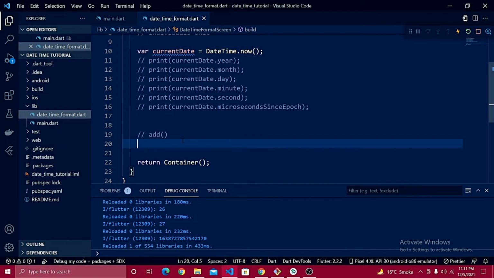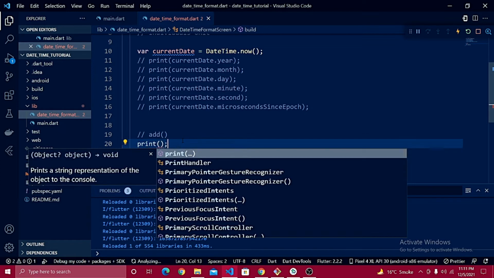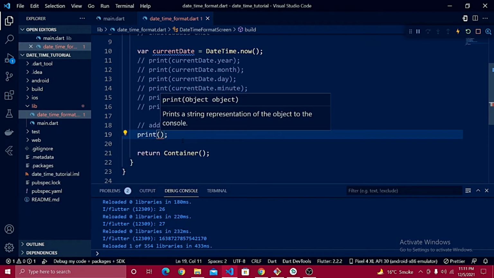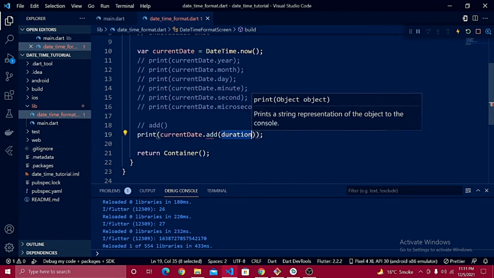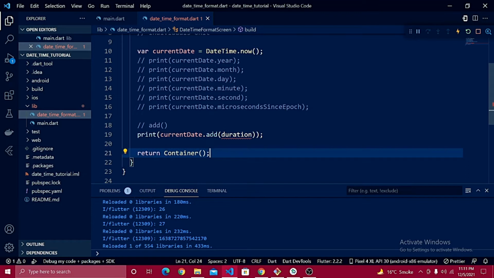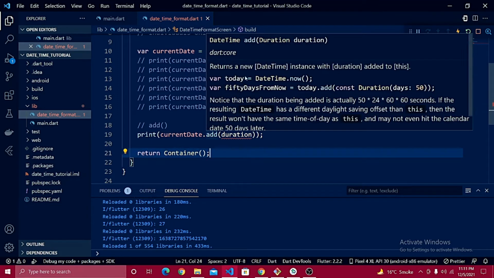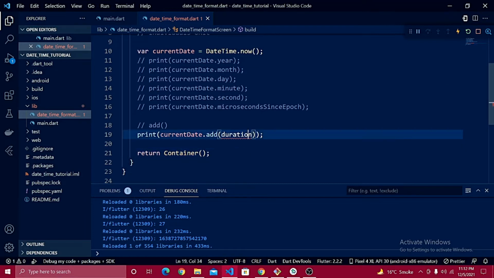Now, in order to add to the date, all I need is to print this out, and if I use current date dot add, this method will help us add the duration. You see here, it returns a new DateTime instance with the duration added to this. Now, if today's the day, and we want 50 days from now, all I need is to simply add those 50 days, and it will add to our DateTime object, right?